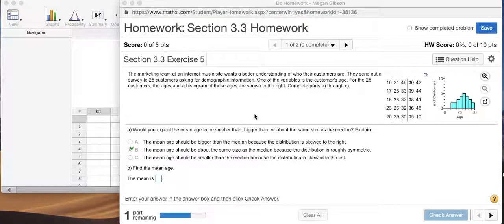In this video, I'm going to show you how to use Minitab to calculate the mean and median. You might want to use it for the homework problems. Now, you can calculate the mean and median using a calculator, like we saw in the video for the section, but using Minitab is going to be a little bit faster, especially if the data set is kind of large.